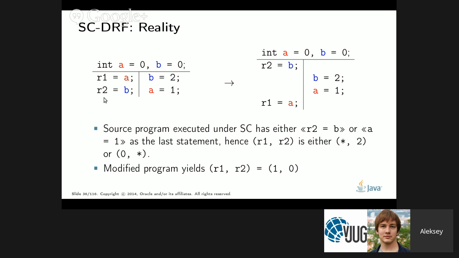So if I have R2 equals B as the last statement that I executed ever, then I can only have the tuples that have something 2, right? Because I am obliged to see the write to B, because it will happen if the read from B is the last statement. Conversely, if my last statement is A equals 1, my result has to be 0 something, because my read of A that happened before could only read 0 because it couldn't observe A yet, right?